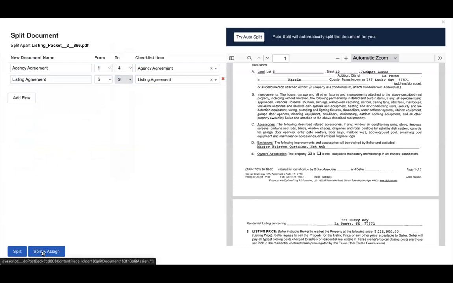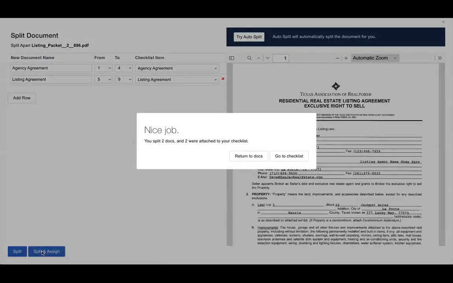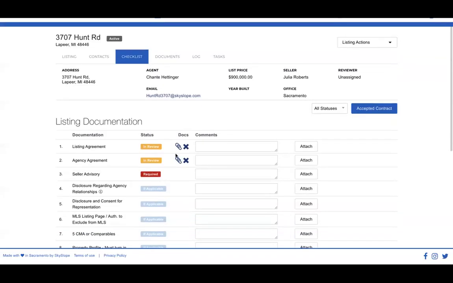So we're going to save these documents as we have split them out, but we're also going to assign them to the checklist. So we'll select split and assign. And you'll see 2 documents were split and 2 were attached to your checklist. So all we need to do is select go to checklist, and you'll see those once required statuses are now reflecting in review. That in review status is indicating that your job as the agent for these specific documents is done. They've been sent to your office managers to either approve or deny.